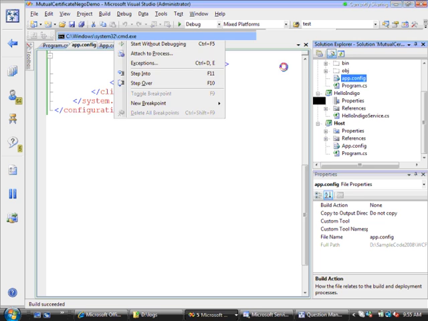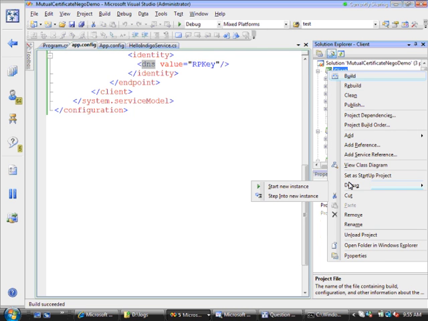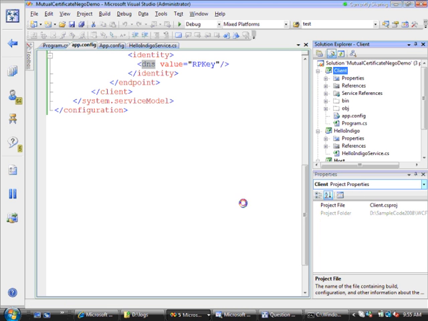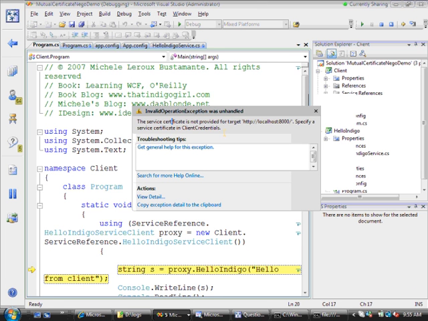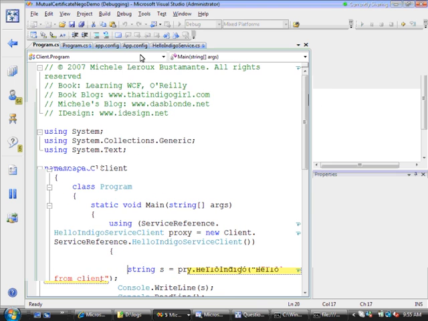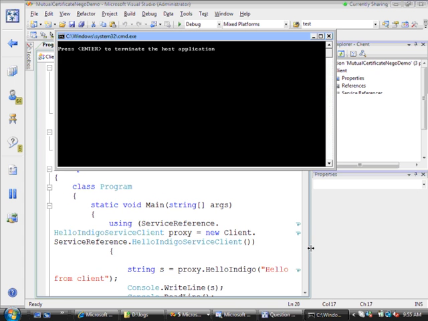So let's try and run it again. And let's run the client. Service certificate not provided. It needs a service certificate in order to do encryption and signing.